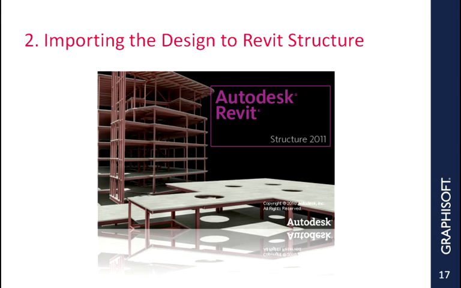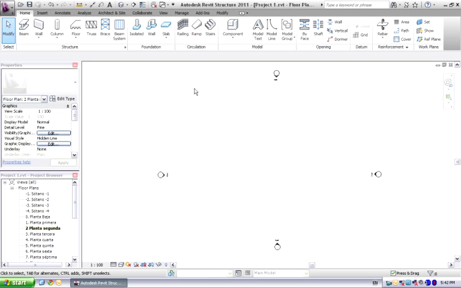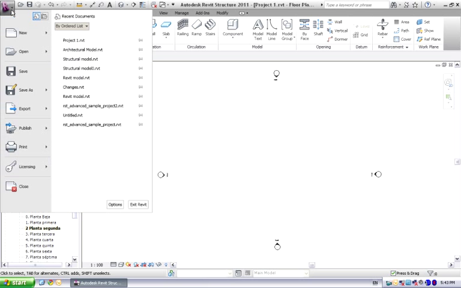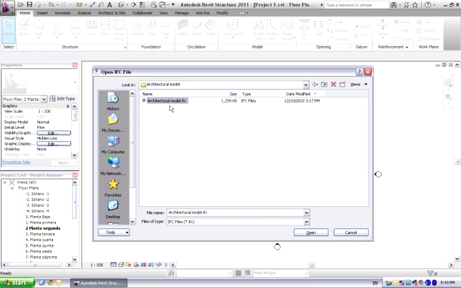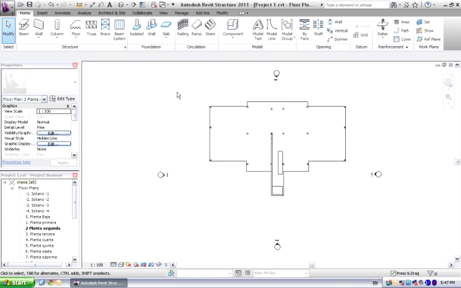Importing the design to Revit Structure. Let's switch to Revit Structure and see how the architectural model can be imported to the structural project. Well, we have received the ArchiCAD model in IFC file format from the architect. Let's look at the model's contents. First, we use the standard Open IFC command and get floor plan views by the architectural story, elevation views, and a general 3D view of the imported model as the result by default.